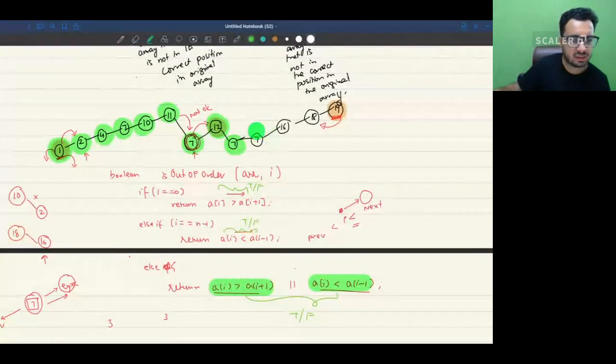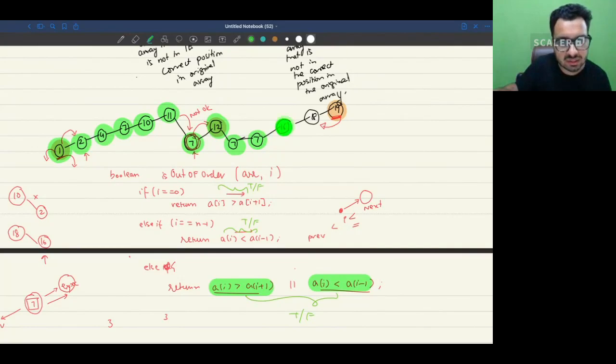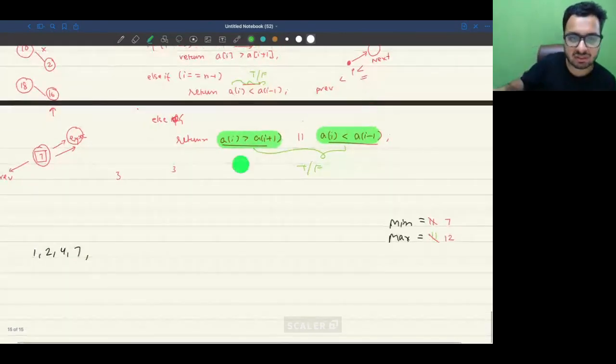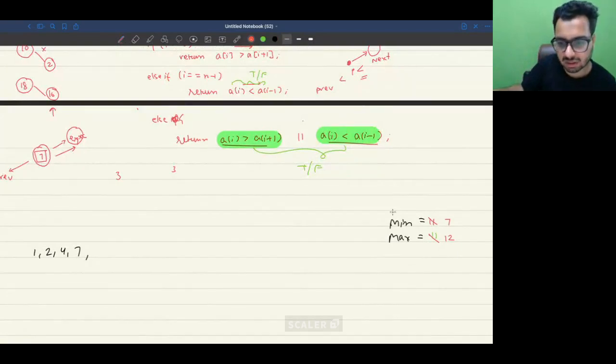It seems, yes, it is out of order. So it's not the minimum till now, so we don't update it. Is this 7 out of order? Yes. Is 16 out of order? The answer is no. Is 18 out of order? No. Is 19 out of order? No. So we got to know that the minimum is 7 and the maximum is 12.